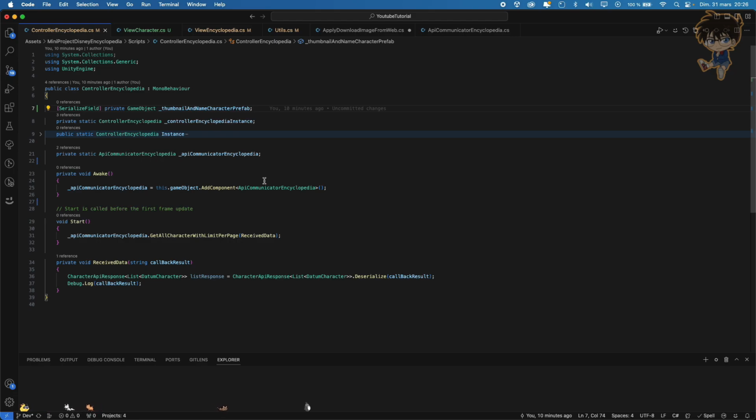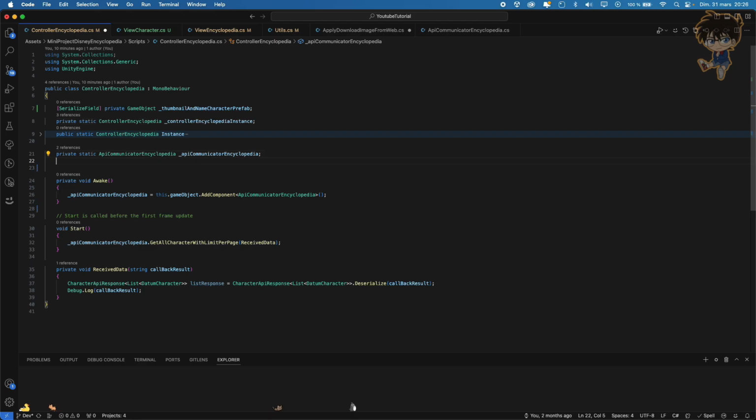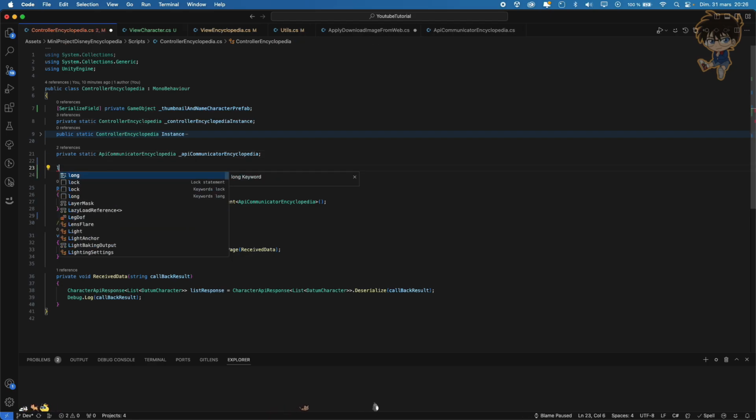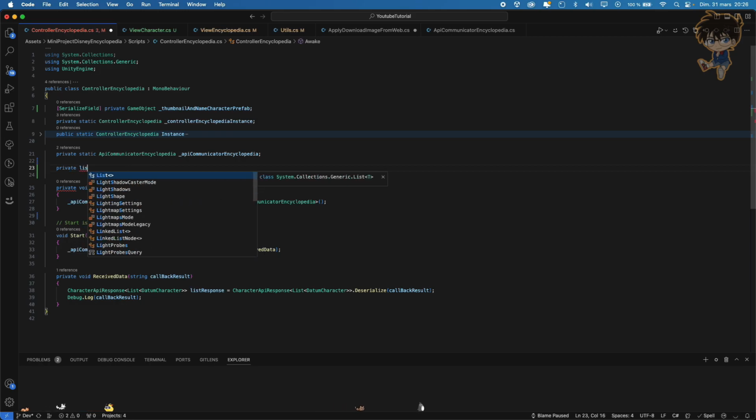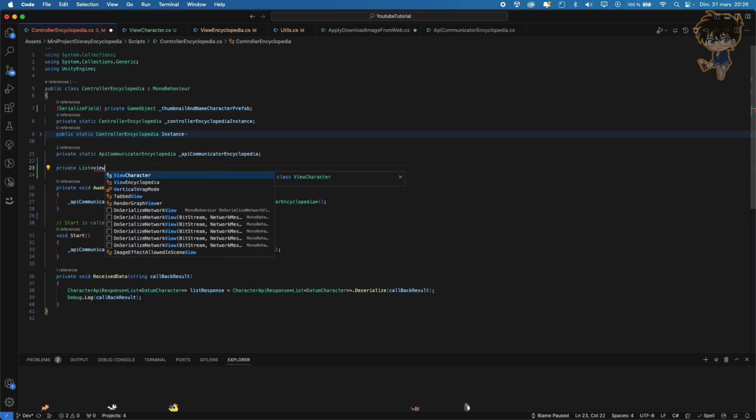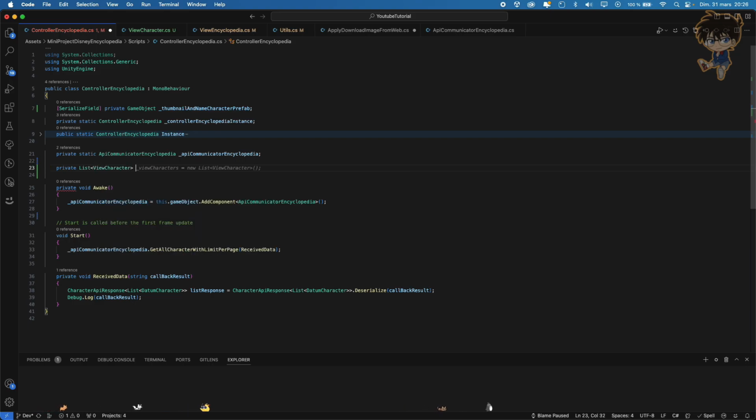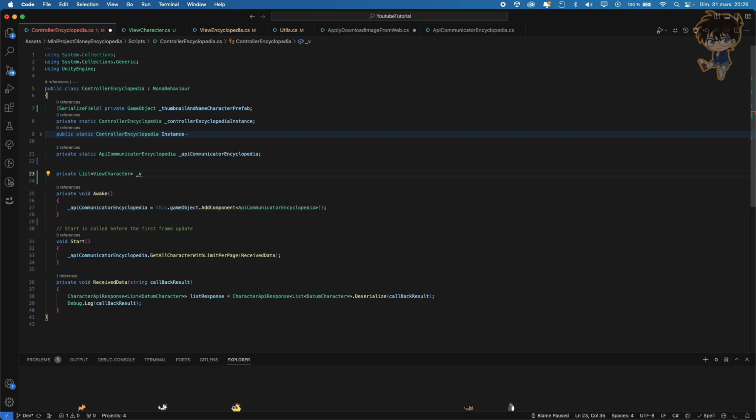In the controller encyclopedia, because I will need it, I want to create a private list of our view character. Let's name this view character. So view character will be equal to a new list of view character.